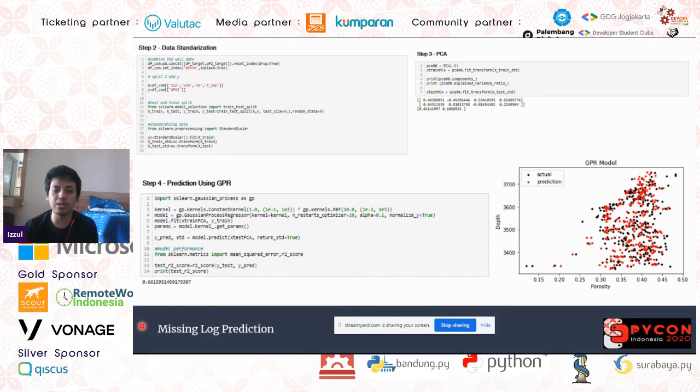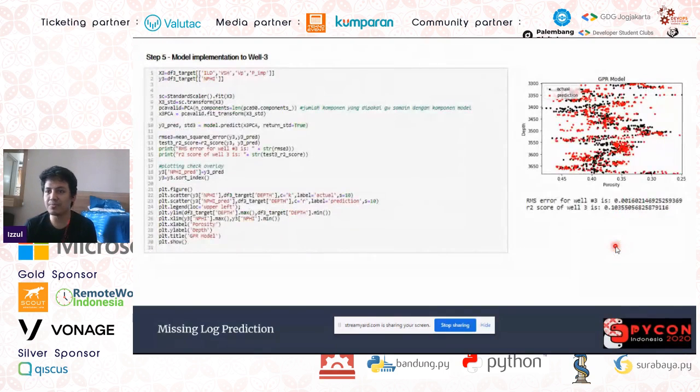With this model, I was able to get an R squared of 0.66 from the test data. From this scatter plot, we can compare the prediction with the actual data, and it's not that bad. Let's go with this model.